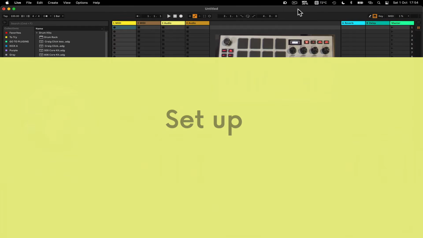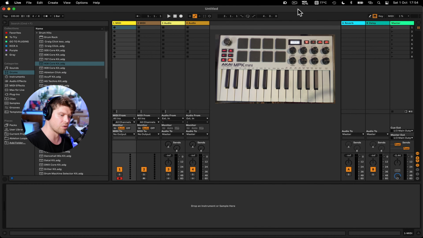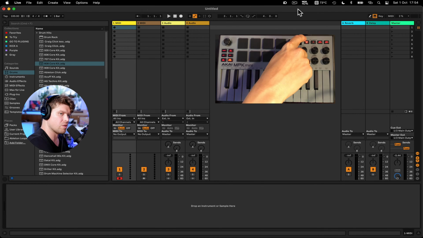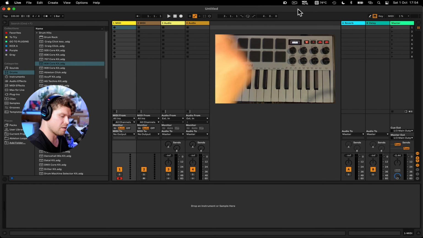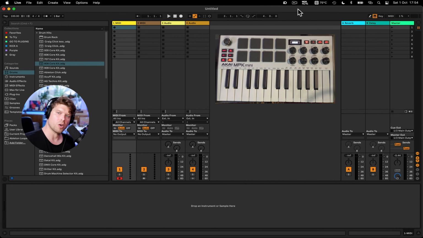First thing we need to make sure we've done is we've plugged in our controller. It plugs into the USB slot on the back here, and then you plug it into a USB slot on your computer. Once you plug that in, let's open up Ableton Live. Now, the MPK Mini is class compliant. What that basically means is we don't need to download any additional software for it to be able to communicate with Ableton Live. It will automatically pick it up.